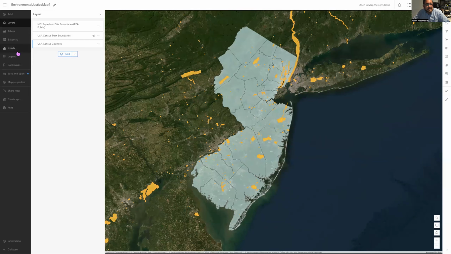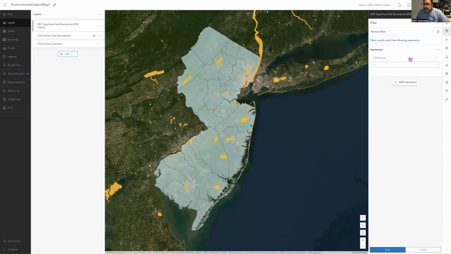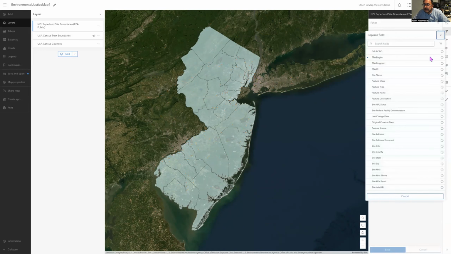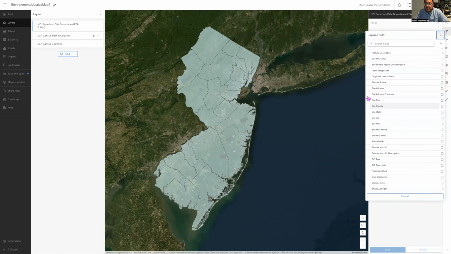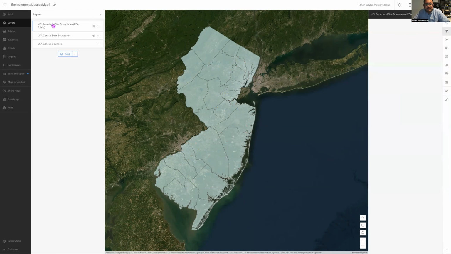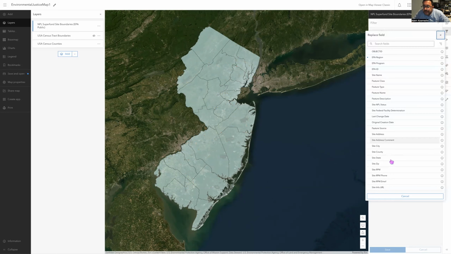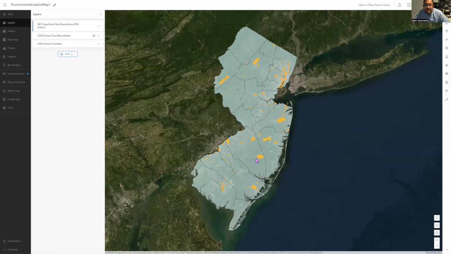I can also symbolize this. Okay, I could also do this for the Superfund sites. So if I click on the Superfund sites and then go back to filter and change it to state is New Jersey. Here they use NJ, and press save. Now I'll only see the Superfund sites in the state of New Jersey. Okay, so now I have my counties and my Superfund sites.